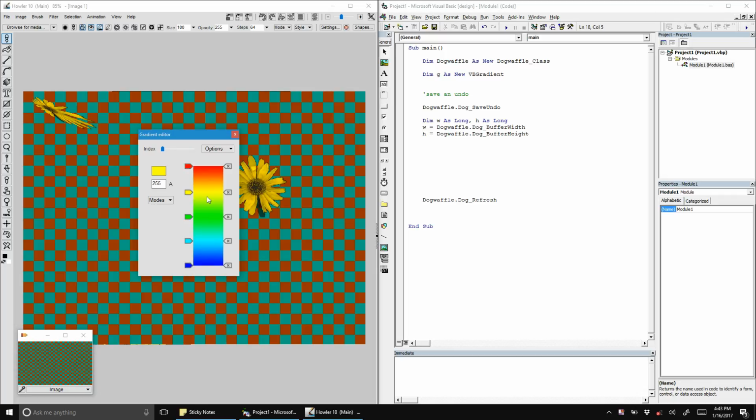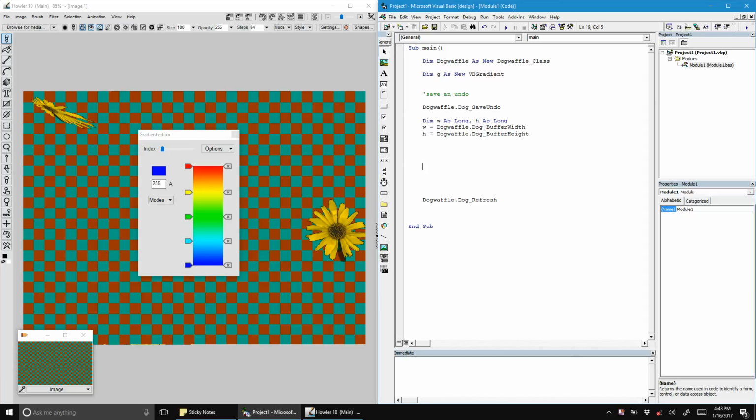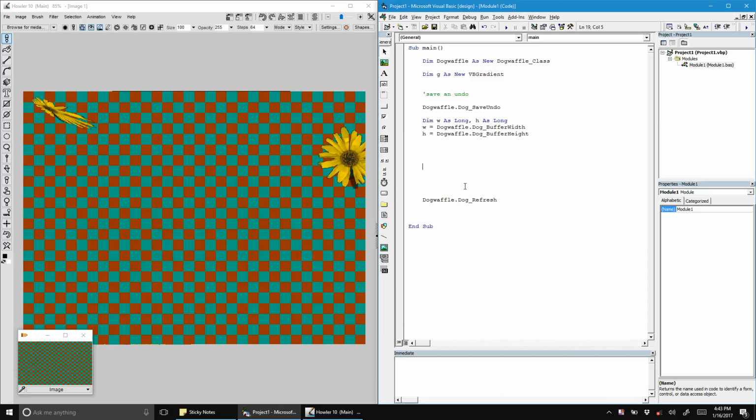Say if this was a range from 0 to 255, this stop would be at 0 and this stop would be at 255, and all these would be the in-betweens. So let's just do that. Let's get rid of this. Let's go to g.add stop, and this has to be a color object. So let's create a color object as well.